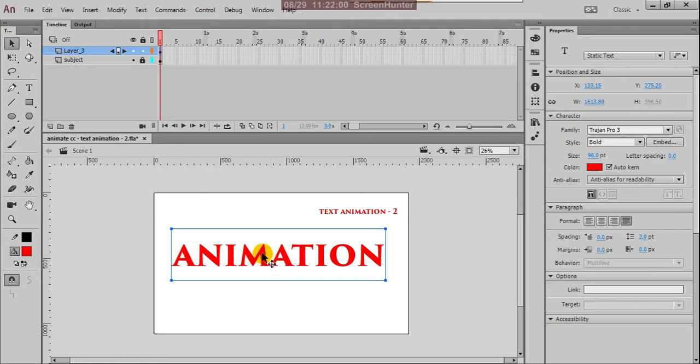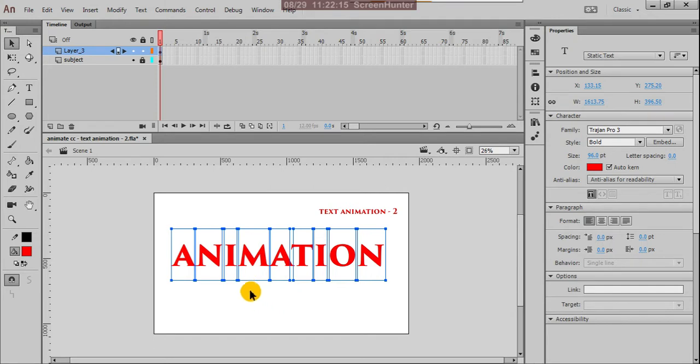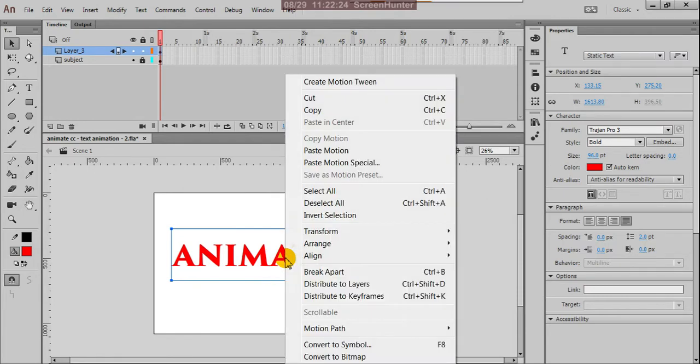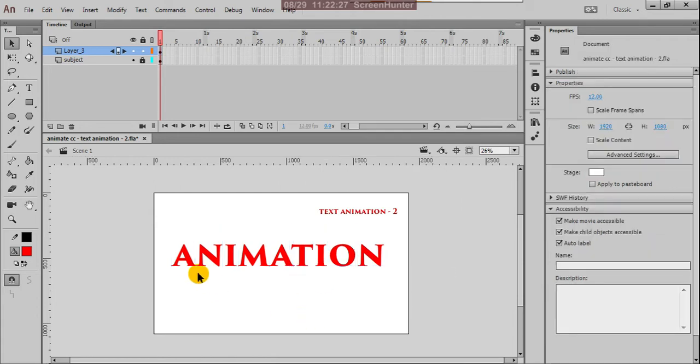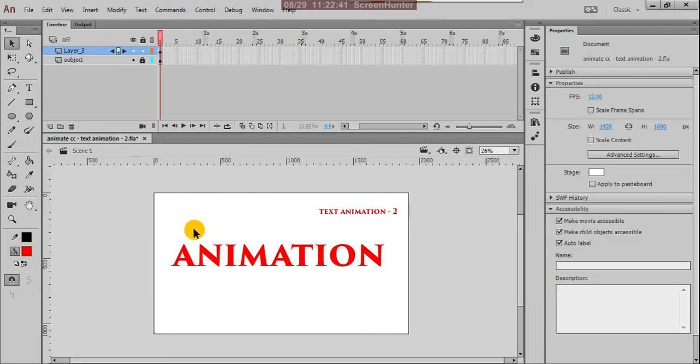So here what I'm doing, you can simply right click and choose break apart, or otherwise simply press Control B. Just observe here, your text is converted into break apart. The previously it was one complete word. If you apply break apart, your text is divided, each letter separated from the one group, one word. Okay, so this is nice.